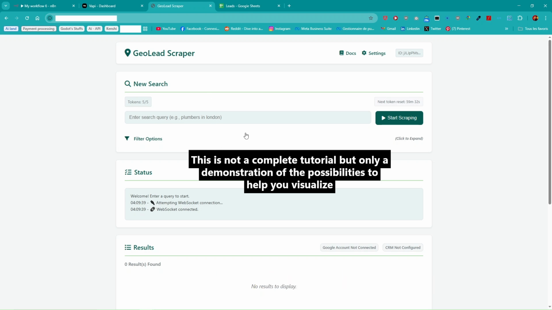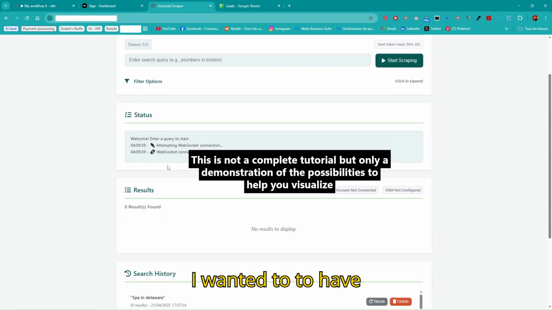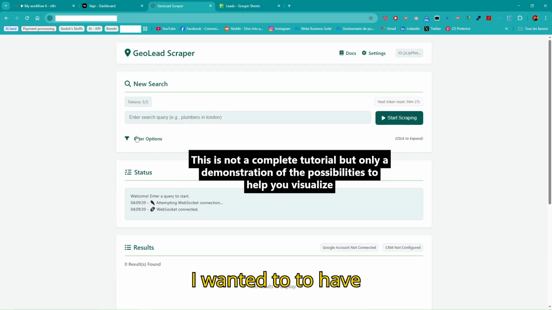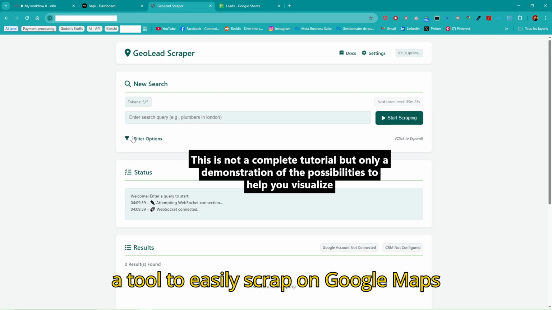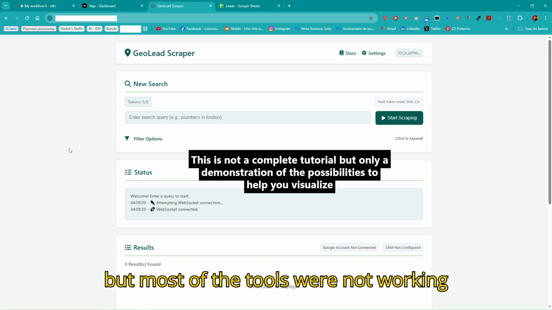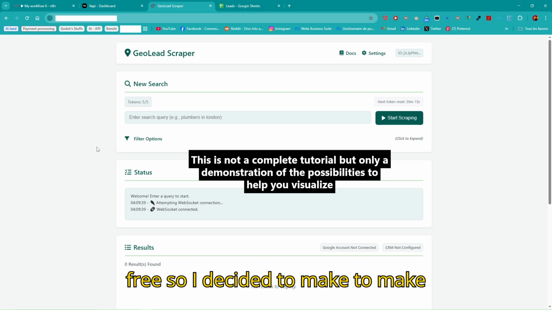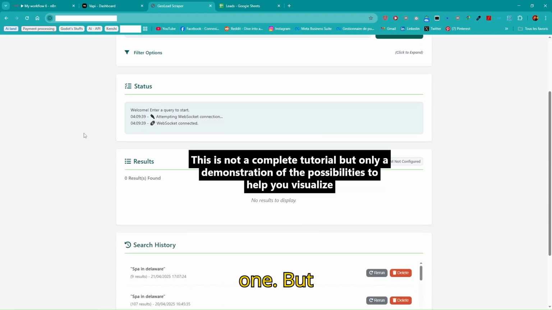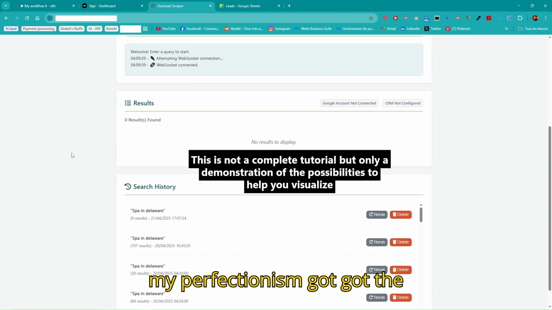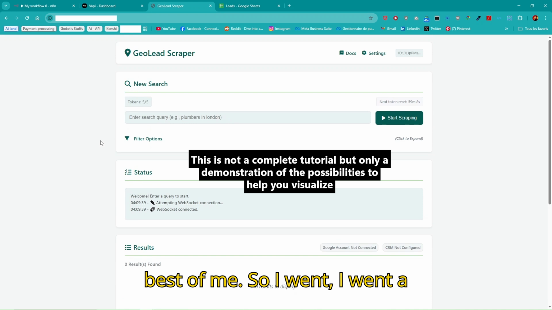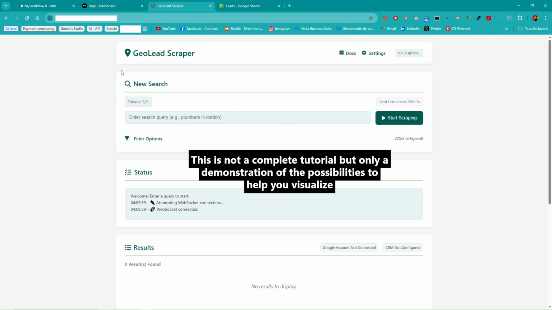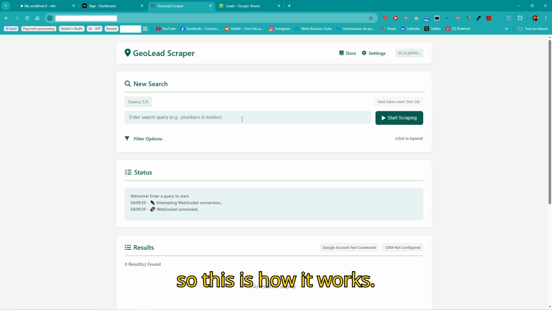data from Google Maps. I wanted to have a tool to easily scrape Google Maps, but most of the tools were not working, or they were not free. So I decided to make one, but my perfectionism got the best of me, so I went a little bit wild and made an entire website. So yeah, this is how it works.